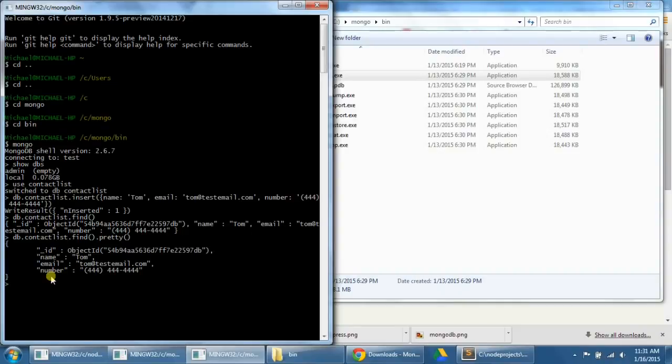So now, before we end this step, let's just add two more entries into our contact list database just for practice. So to insert more than one entry at once, we're going to need to surround the squiggly brackets with square brackets, which will represent an array. So let's type this right here. We'll type in db.contactlist.insert, parentheses, square bracket, and then squiggly bracket there.